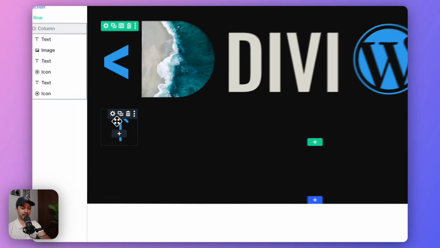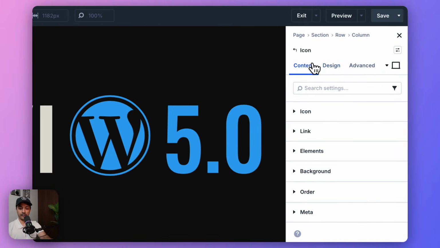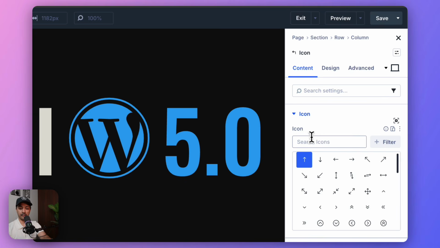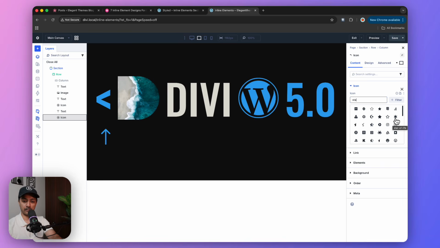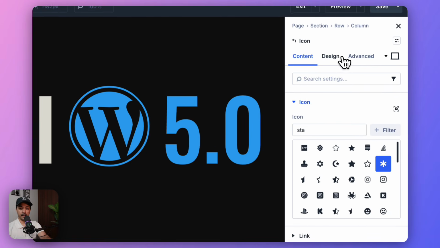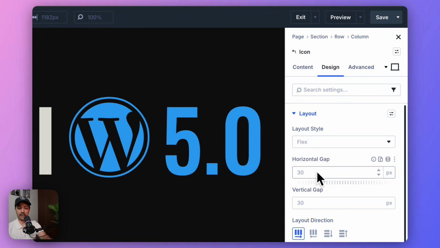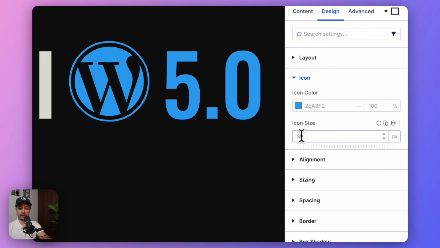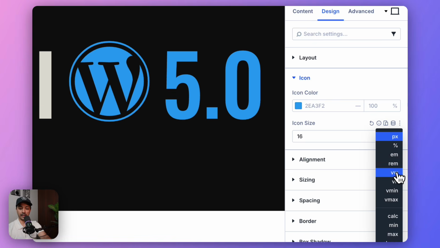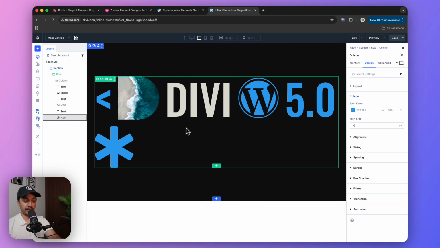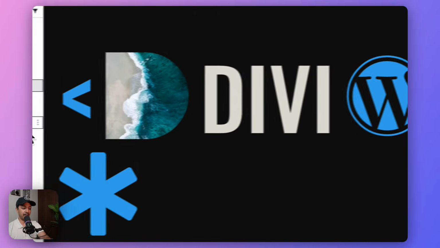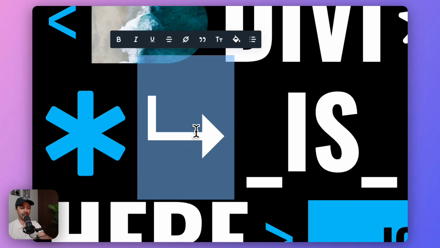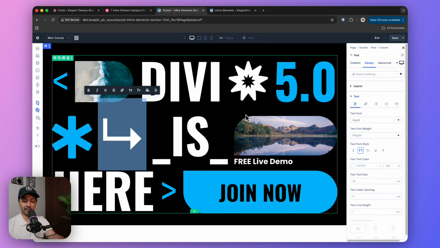Now let's go ahead and replace the icon here. We go to content. For the icon, we are going to select another icon from the list. Let's say this one. And again, for the size, we go to design. And for the icon, we are going to select icon size as 16. And instead of pixel, we are going to select viewport width. Now in the same way, we can go ahead and duplicate the text and the images and the icon and build our final inline element design, which will look something like this.